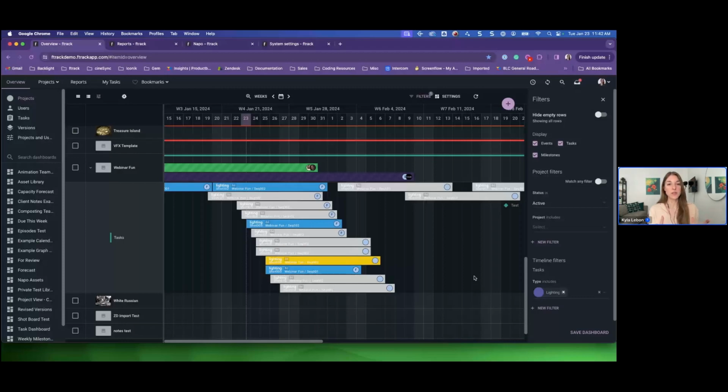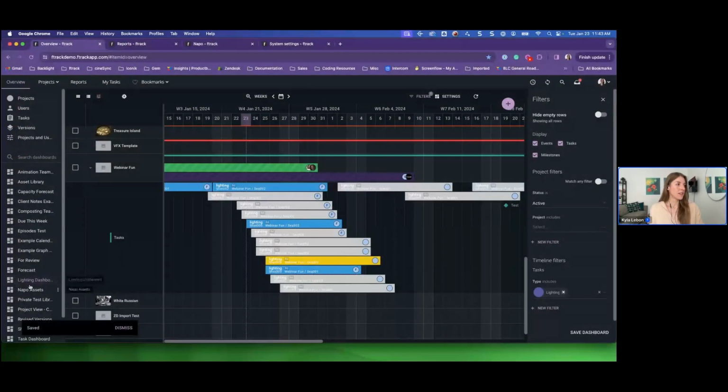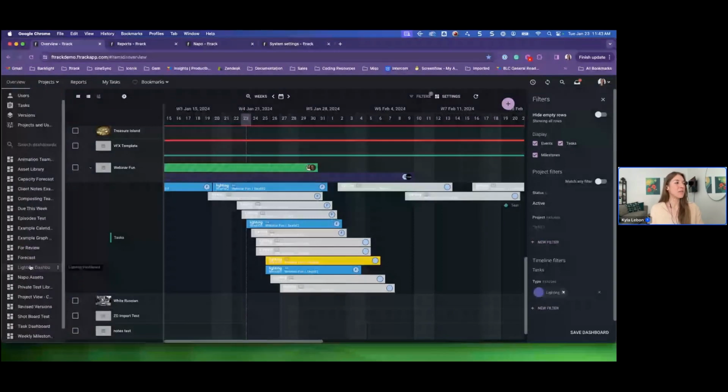And after you've set up these filters, if you would like to save this as a custom dashboard, one of the options is you can see down below, you can hit Save Dashboard. And it's going to give you this little message and let you know that the project's dashboard is actually a default that you can't save over, but it's giving you the option to put in a new dashboard name, and this will save it as a custom dashboard for you. So I could call this my lighting dashboard and hit save. And you can see that that has now added it to my list. And these are all the custom dashboards I've created down below over here.